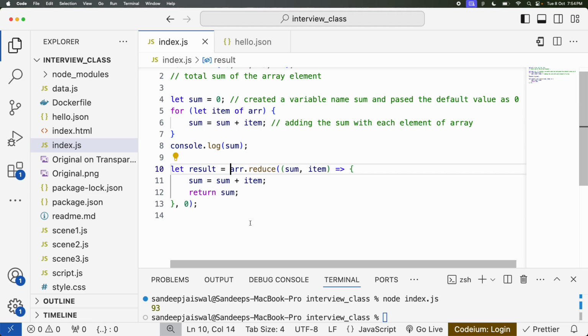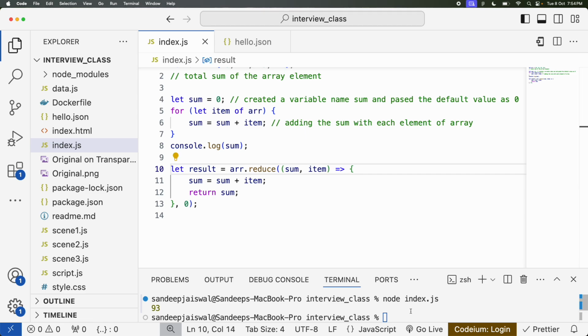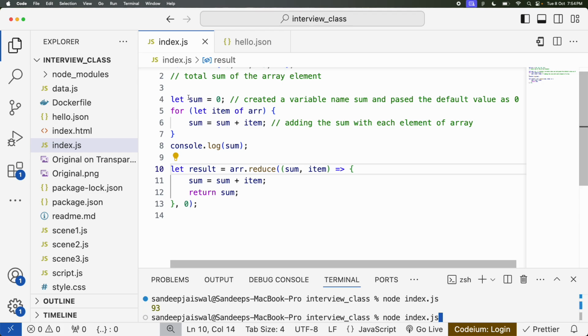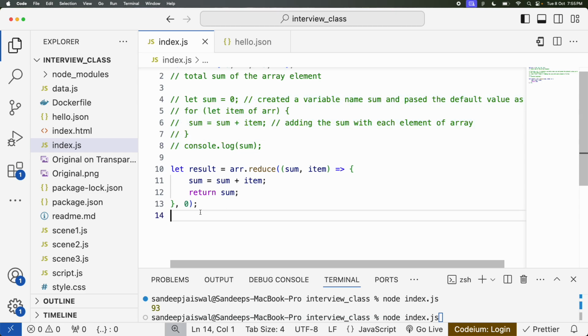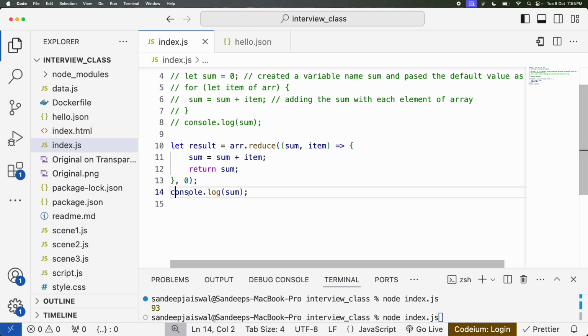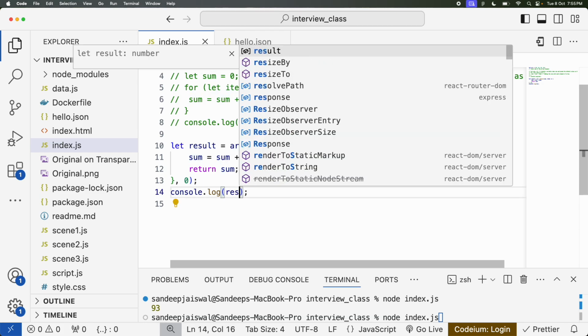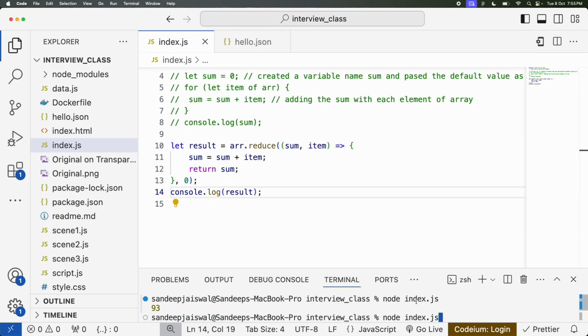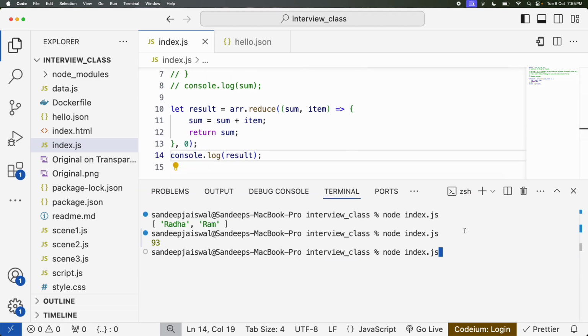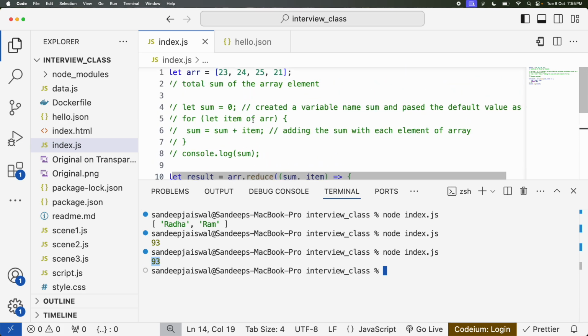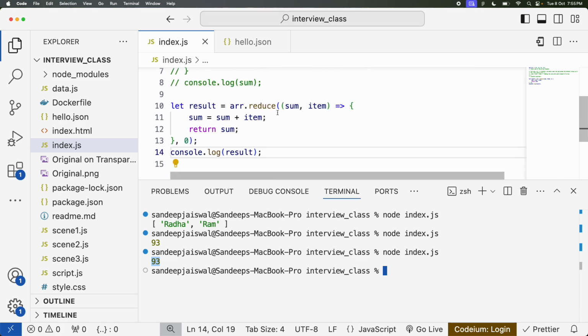Very easy way. This will do the sum. Now see, wait, first I'll comment this out. Okay, and I'll just take this and print it here so that we can get the output. So same thing, if I print, it returns 93. So I've just converted this to this in a very easy manner.